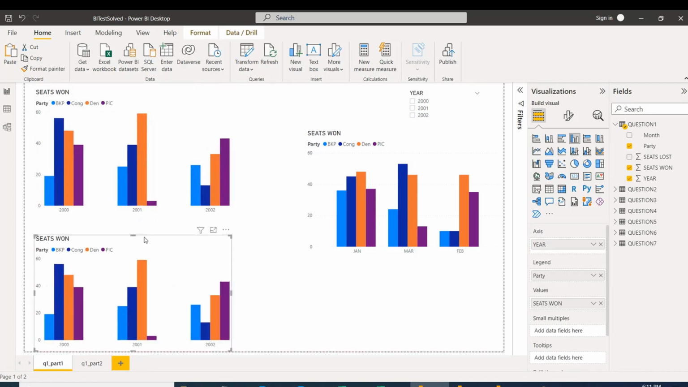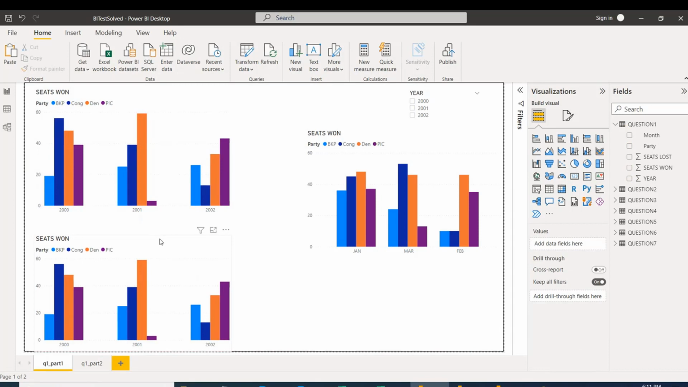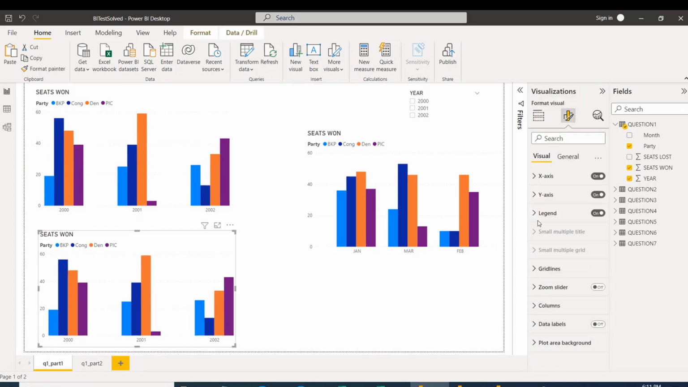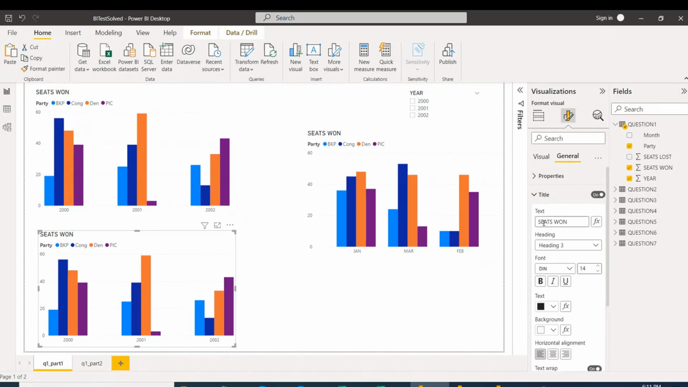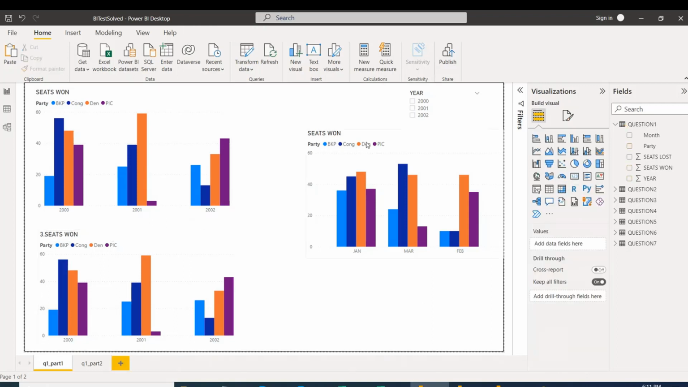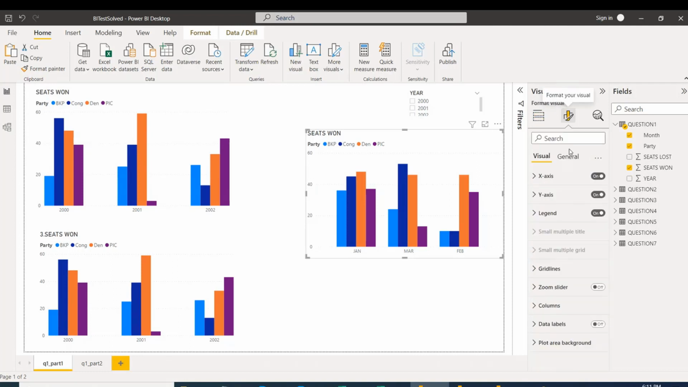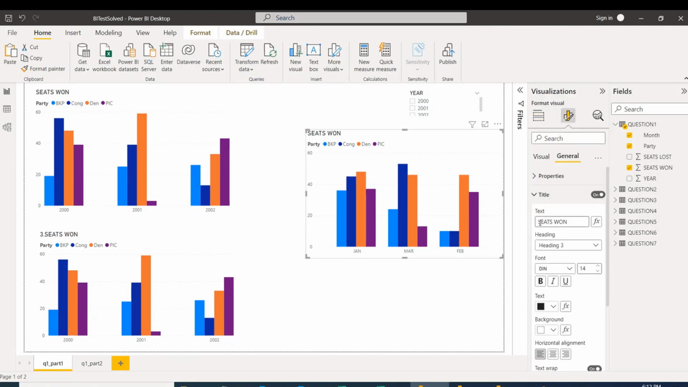Okay, so this is the third one, and I quickly go to the title first of all. Seats won is fine, but this is our third question. You should not use that, but I'm just using it. And this is the second one in the general tab, title, and this is my second one.